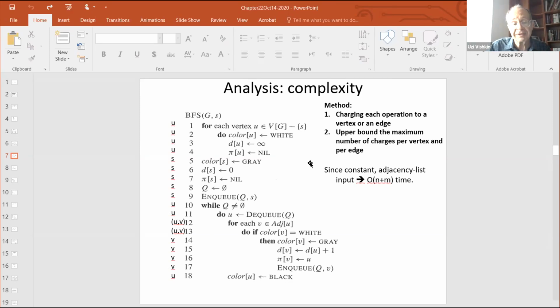Now, what happens next? When we do the while loop, the only operations I haven't yet accounted for are the operations where I visit one edge at a time for the vertex which is at the head of the queue. So here I look at the edge going from u to v.